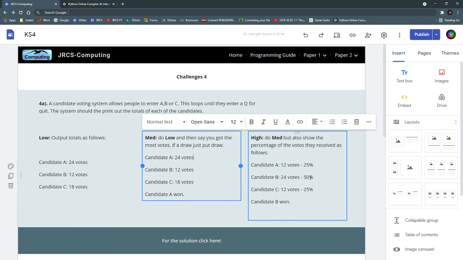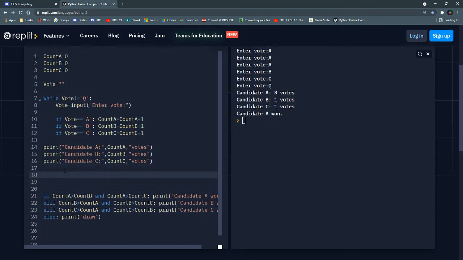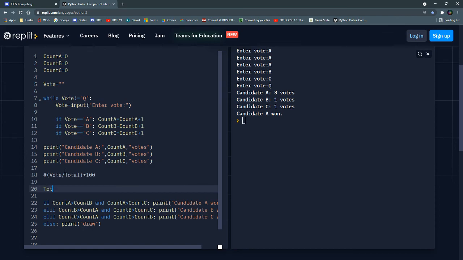So we need to put the percentage of the scores in. So we need to calculate that first of all. To calculate a percentage, hopefully you know it's the votes divided by the total and then times 100 for percentages, because obviously we need it in a percentage, not a decimal. So that is the formula. So we need the total. So let's get the total votes.